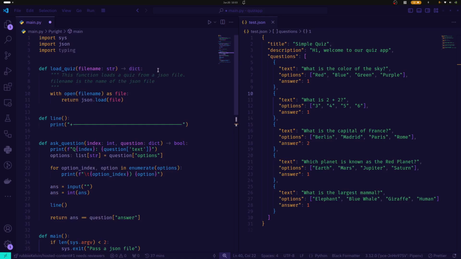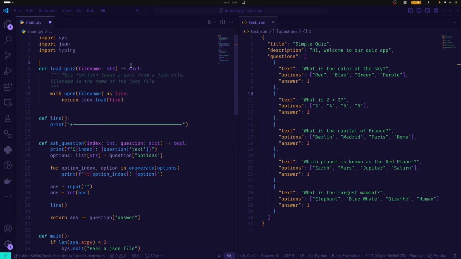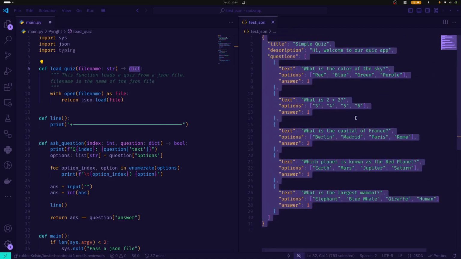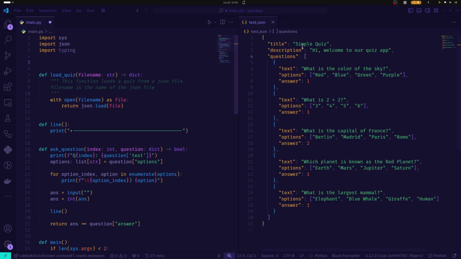Also, annotations. Nice. So now when we load a quiz, when we load quiz objects, we're going to return a dictionary. Now this dictionary is just plain, it doesn't really describe what we're loading. Now I want to describe this object in a way that our code knows what each part is. So I'm going to have to describe what's going to come out of load quiz.